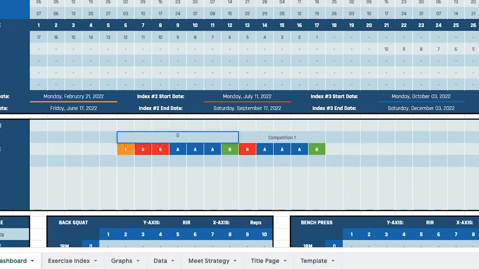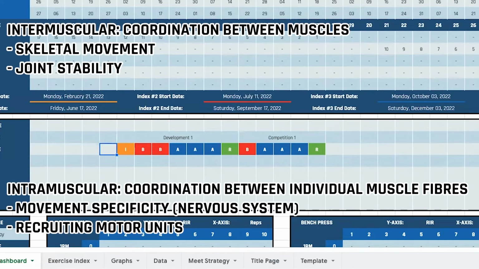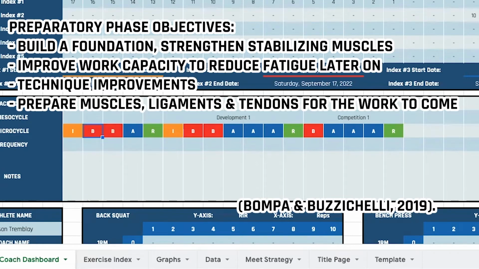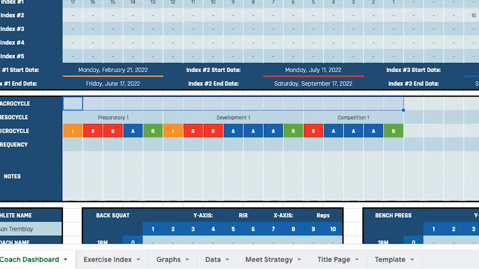And this will allow us to really train intermuscular and intramuscular coordination in the 85 to 90% range for quite a long period of time to help develop the athlete for competition. And then this is just going to be a preparatory phase. So let's say we're introducing them to training. So I would call that preparatory 1. And then I'm going to merge all of this space, and I'm going to call it Macrocycle 1, and then in square brackets, IPF World Championship preparation.